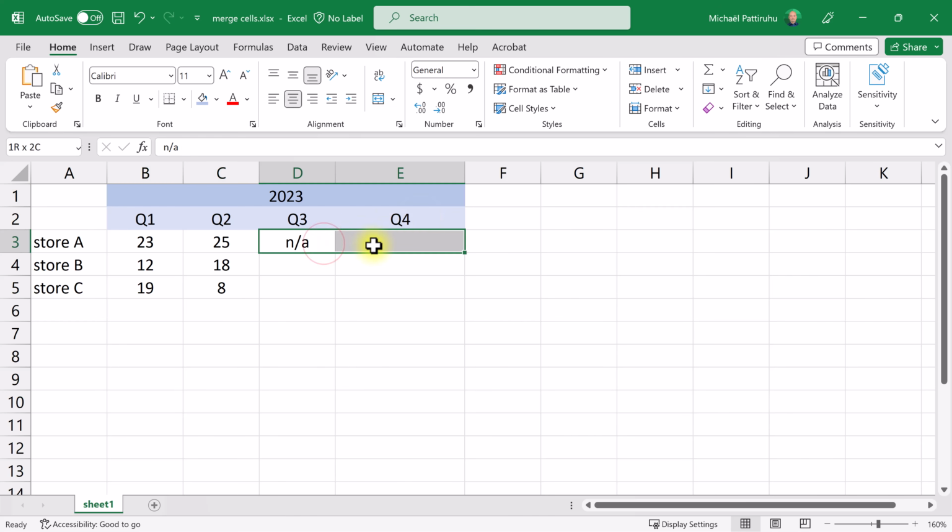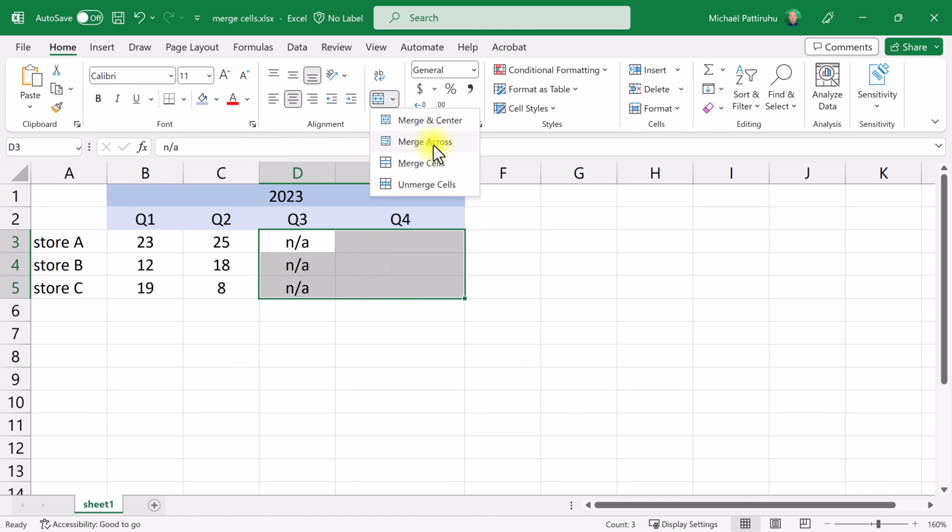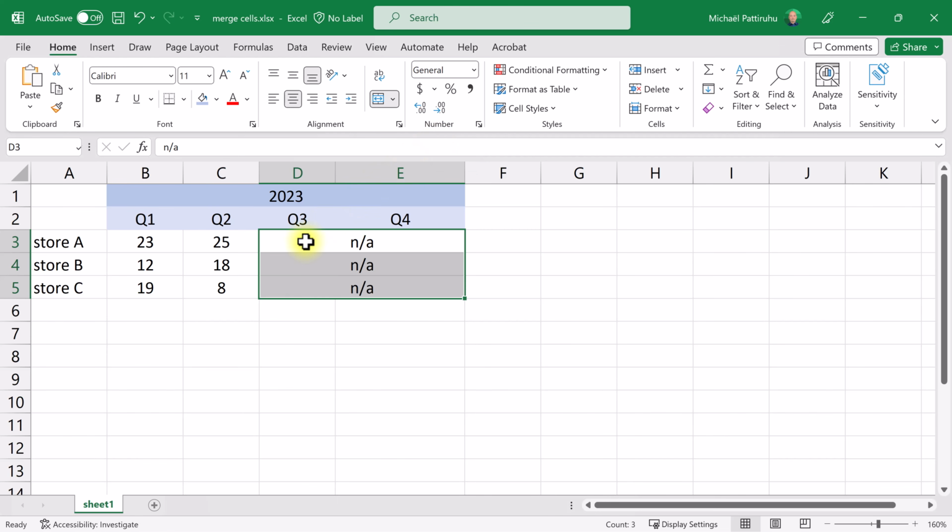Now let's say I want to merge these 2 cells, and I want to do that for all 3 rows. So these 2, and these 2. I can then select the entire area, open this menu again, and choose Merge Across, which means Excel will merge every row in my selection into one cell. And now every row in my selection is a cell.